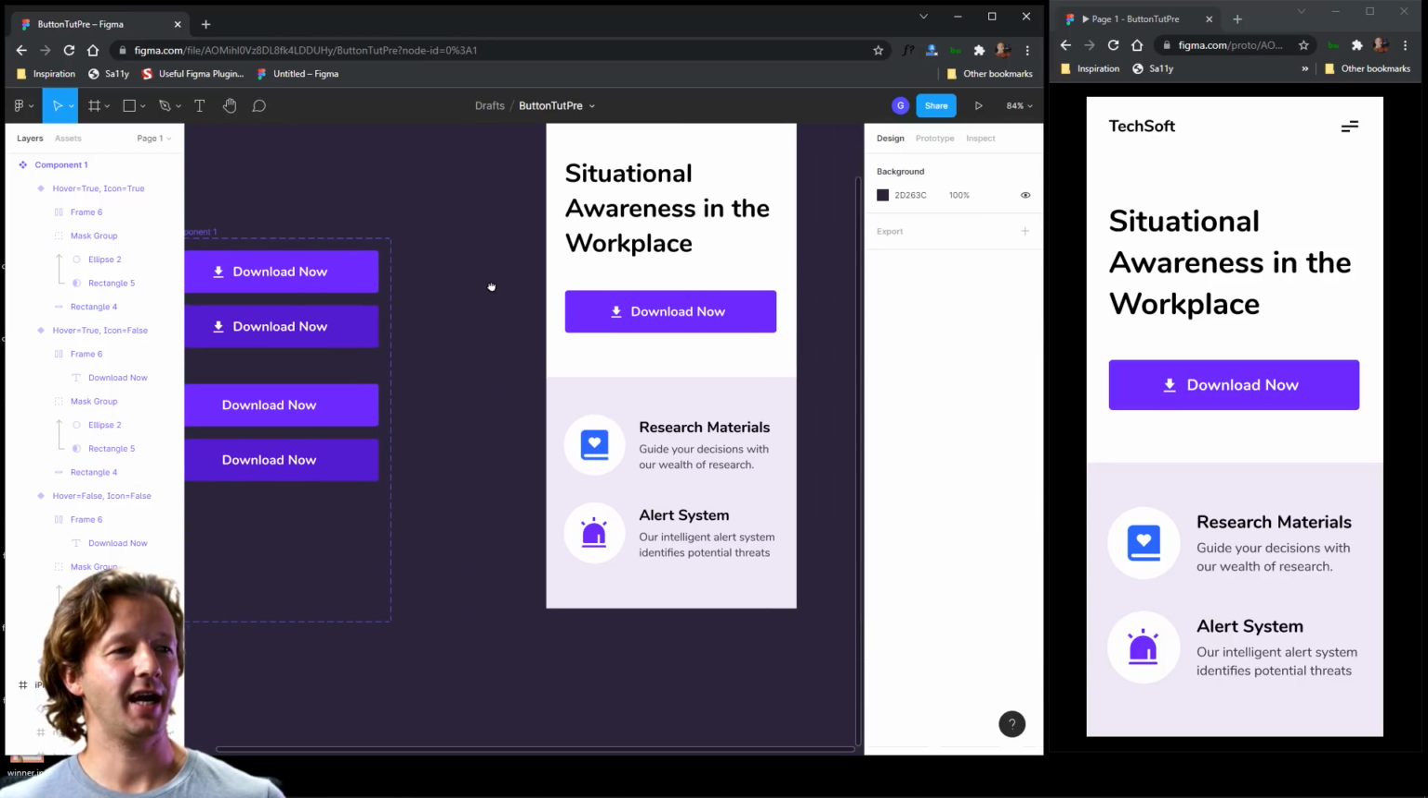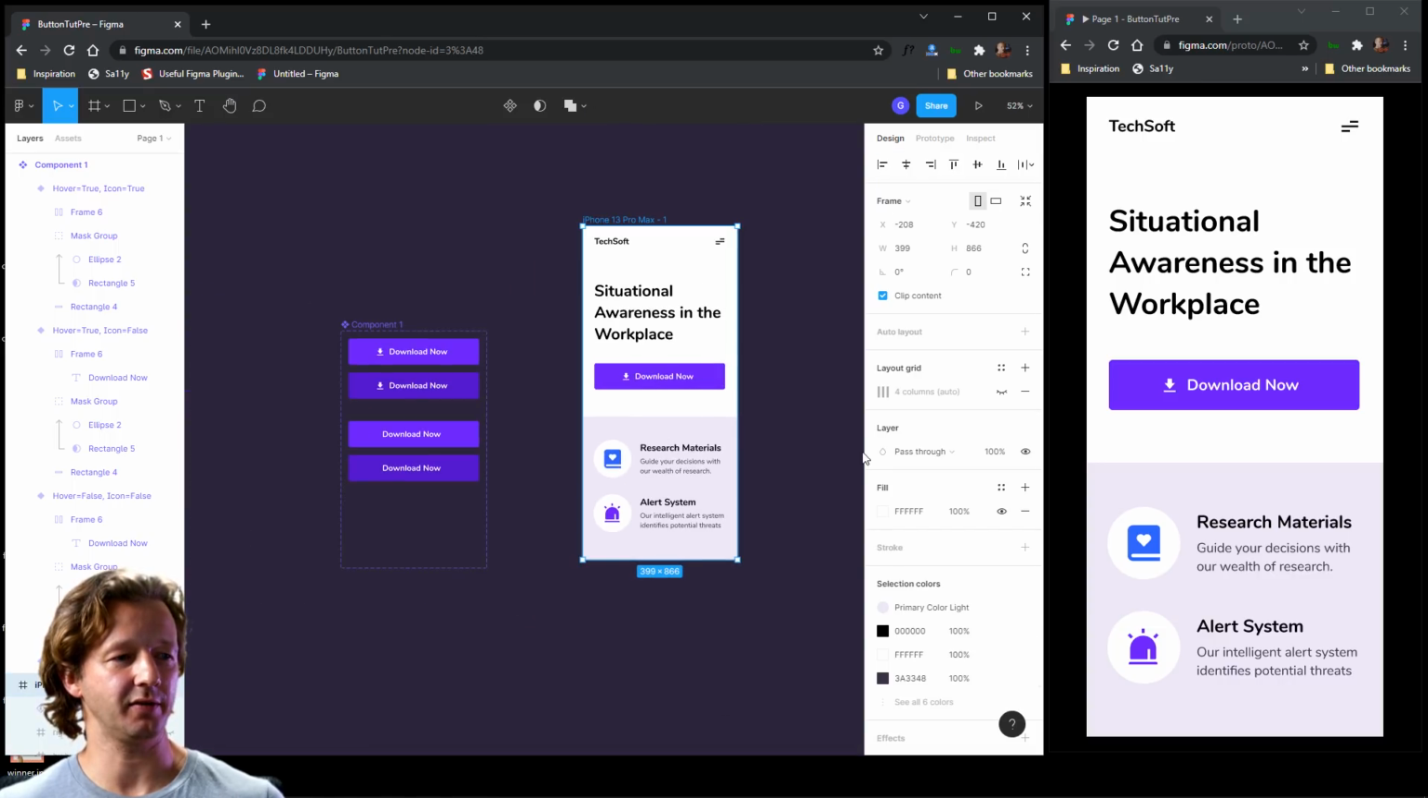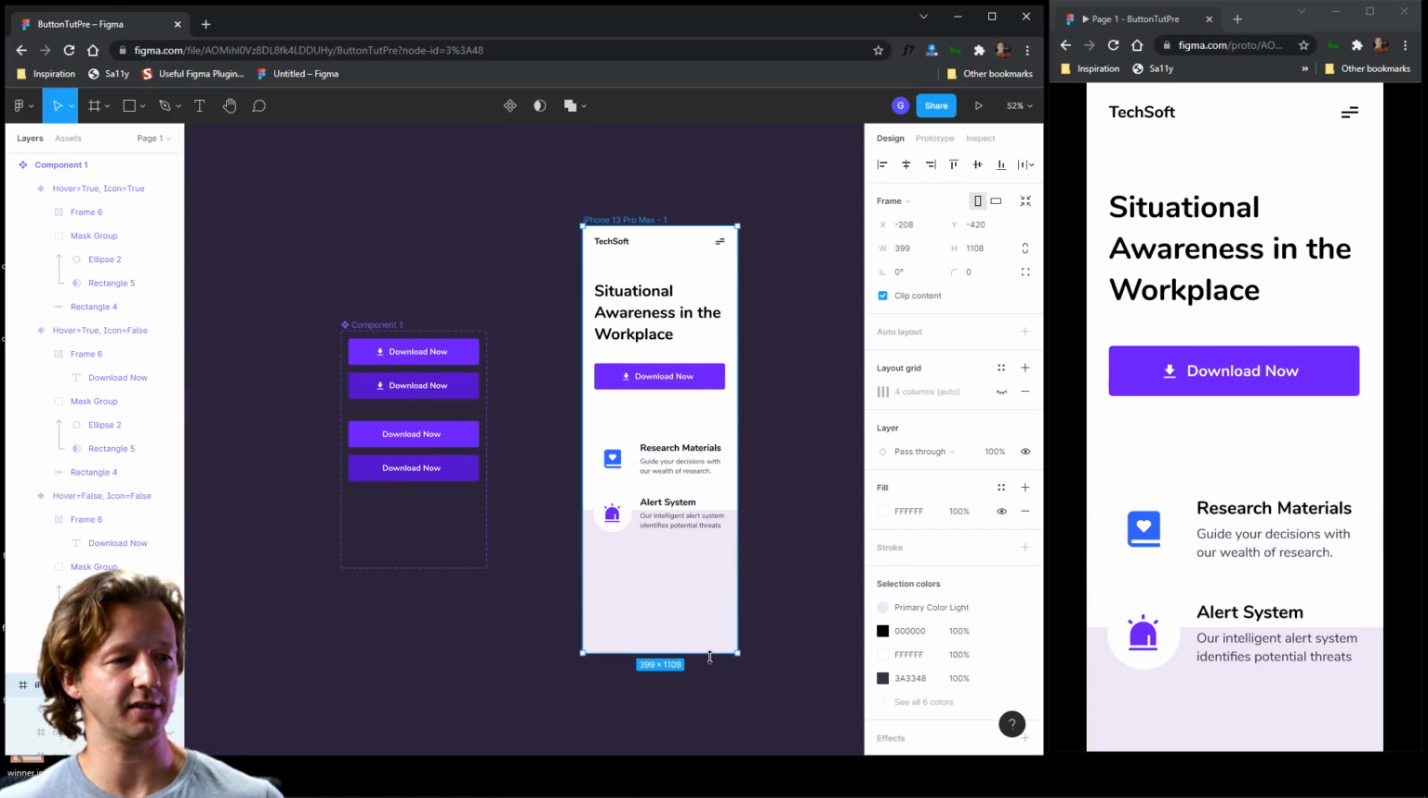Okay, so now what we can do temporarily, obviously this is gonna look silly in the context of this layout. We're gonna move things down.